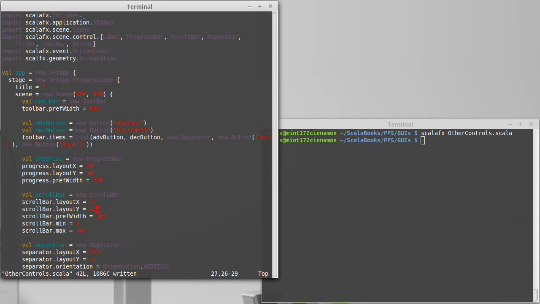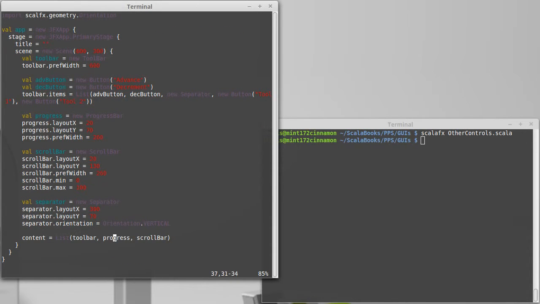Okay. And we should give it a preferred height. Our entire window is 300 in height. Separator.pref height equals, how about 270? Actually, 230. We'll make it go to the bottom of the window.